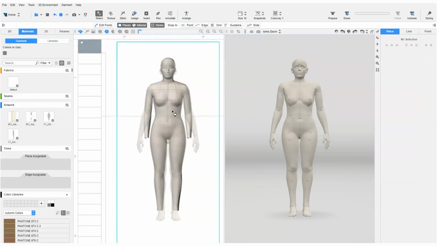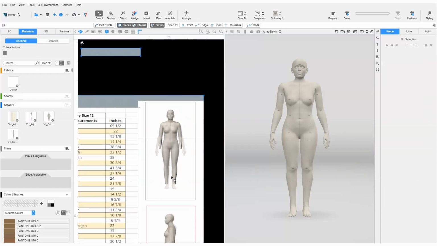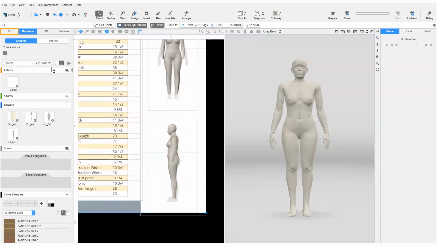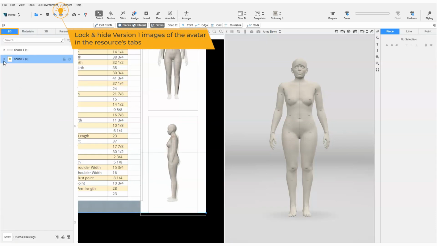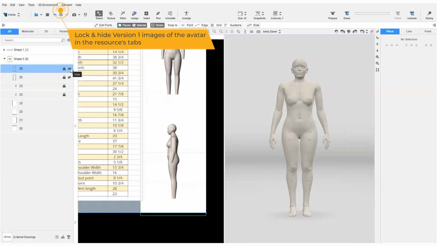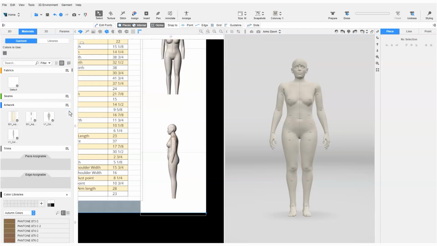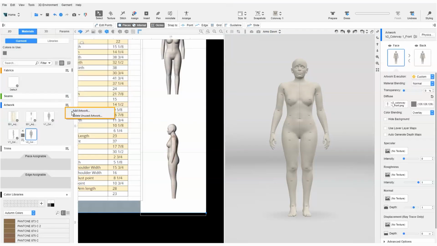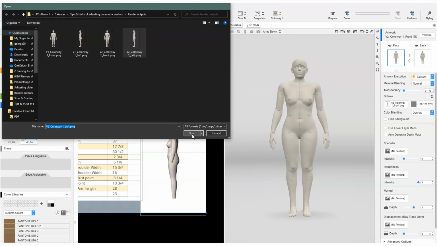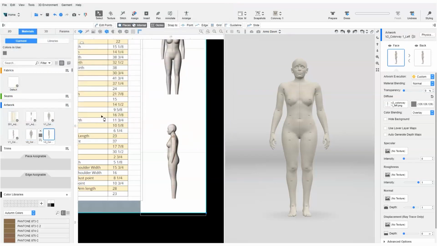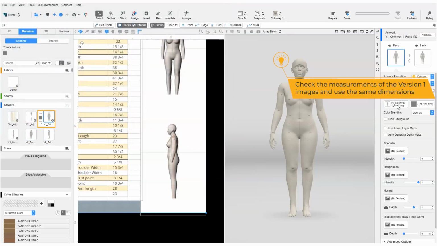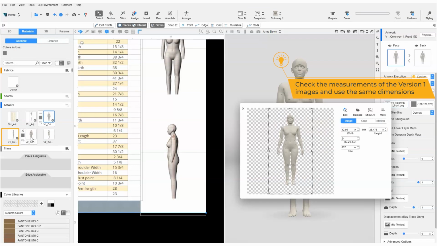Before adding the new image, we lock the existing image in place. We go to the Resources tabs, and on the 2D tab, hide the images. We then apply the new images. For ease of comparison, we can check the size of the previous image and apply the same dimensions to the new image.